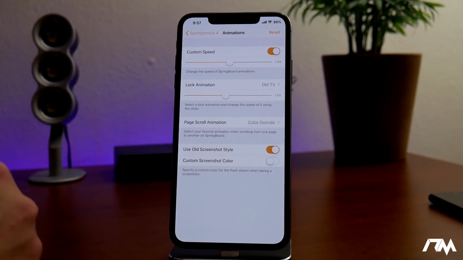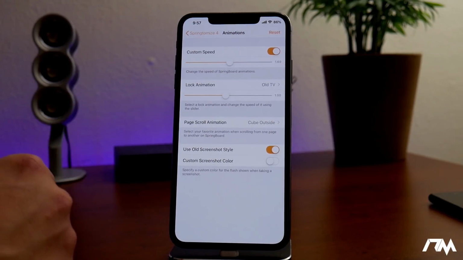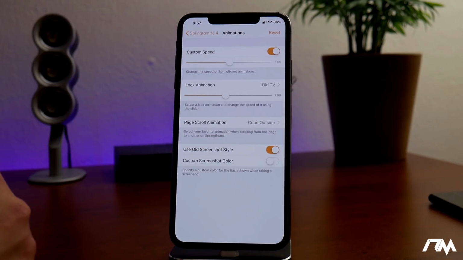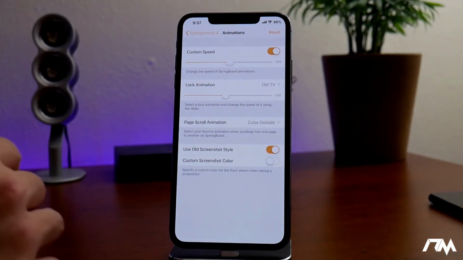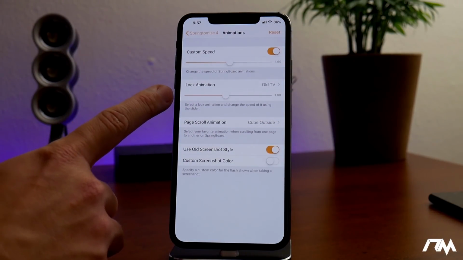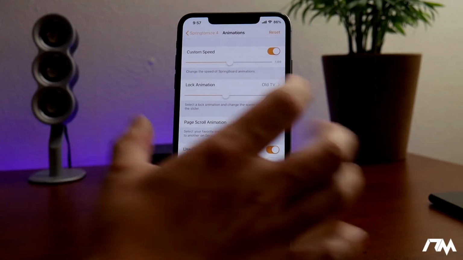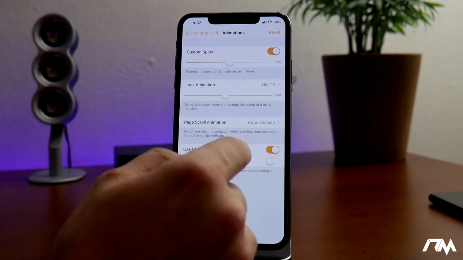So you do have a custom speed. Change the speed of springboard animations. I do have mine bumped up just a little bit. It's almost not noticeable, but it is a little bit quicker than stock. And then you do have a lock animation option, which is really cool. I'll go ahead and show you guys that. I'm using the old TV.